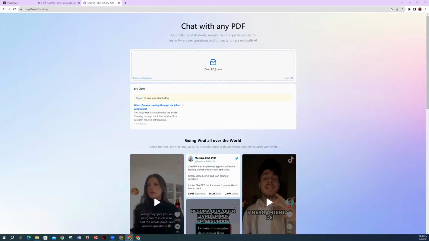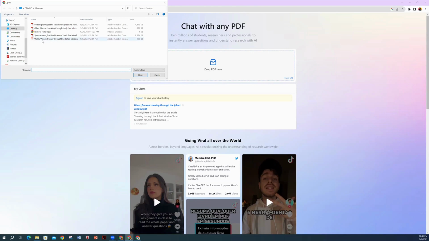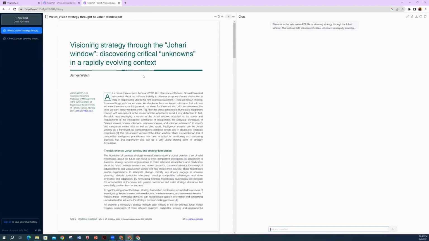Let's go find a PDF, put it somewhere nice. Let's grab this one. It's uploading the PDF. Bam. It says, welcome to the informative PDF file on visioning strategy through the Johari window. This tool can help you discover critical unknowns in a rapidly evolving context, whether you're in the intelligence community or the business world. Here are 3 example questions you might have about this file. Nice.